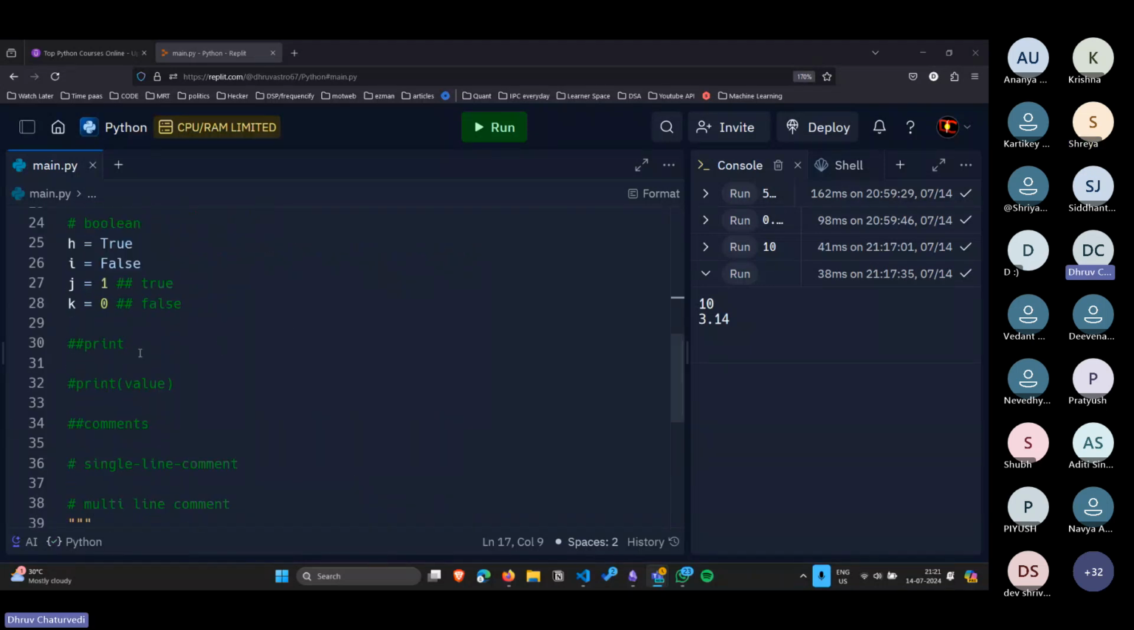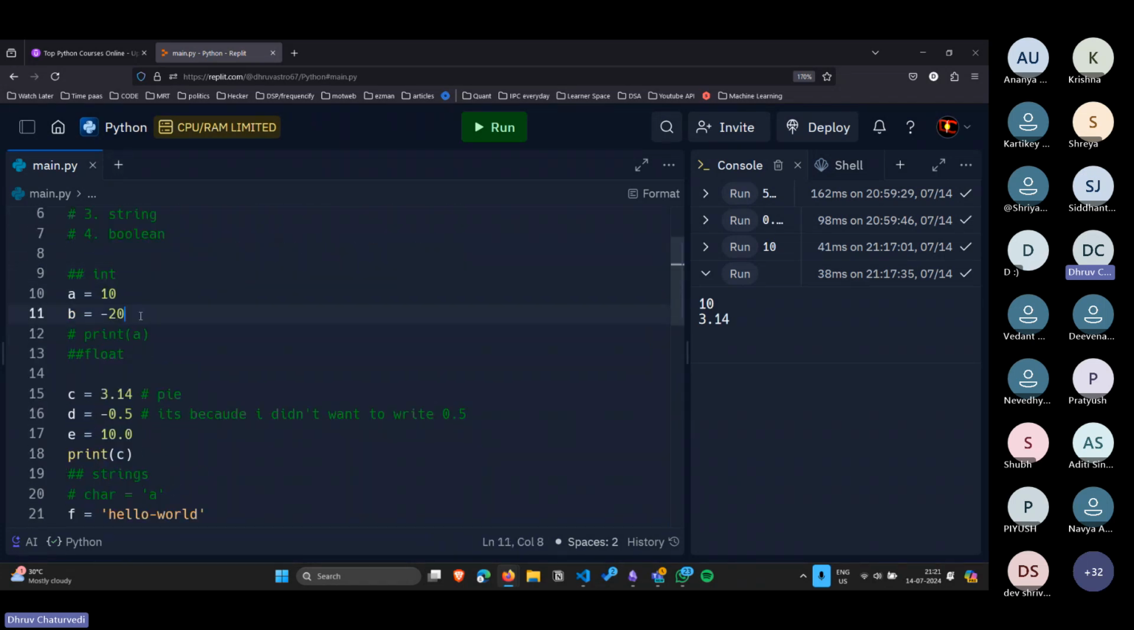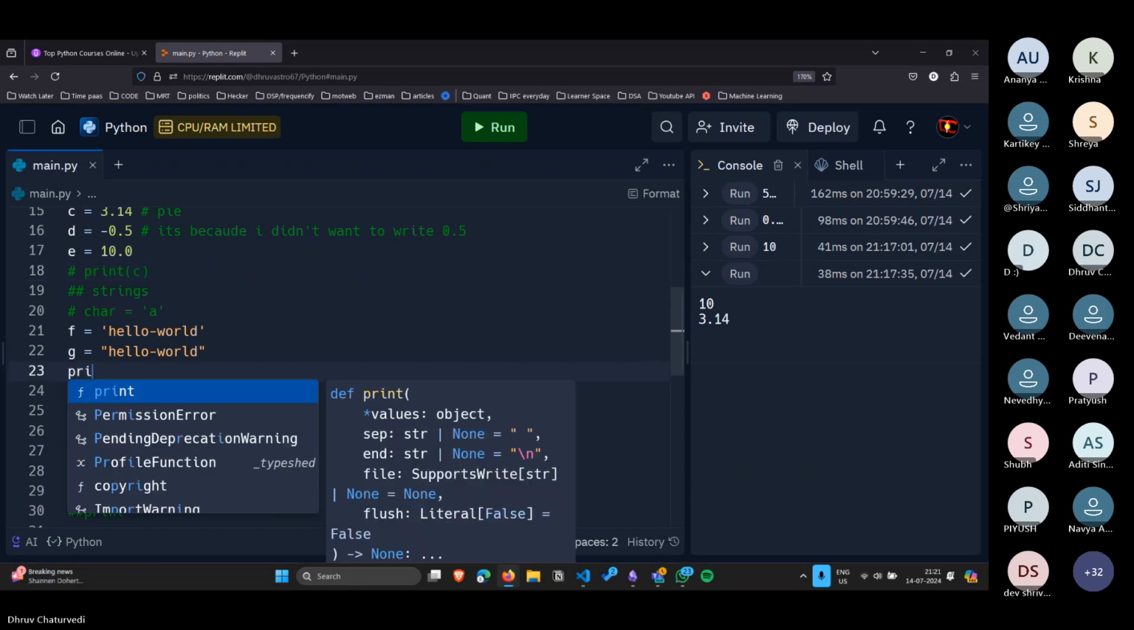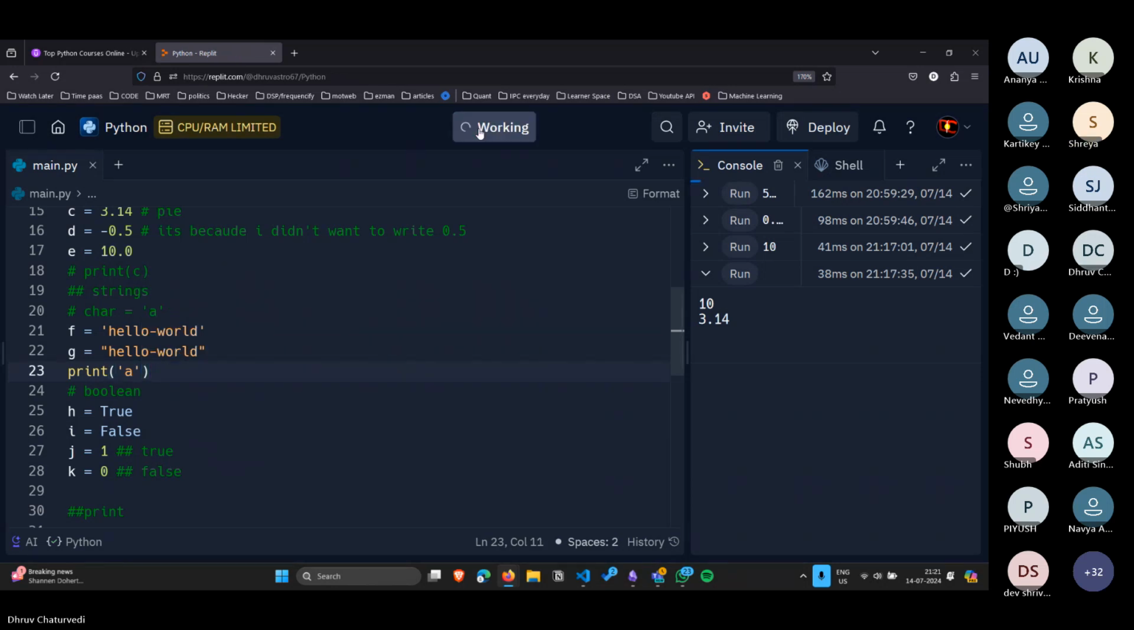Now we were talking about print statements. We can print literally anything. We can print our integer values. We can print our individual characters. Let's print individual characters. So I can print A. That just prints the character A onto my screen.